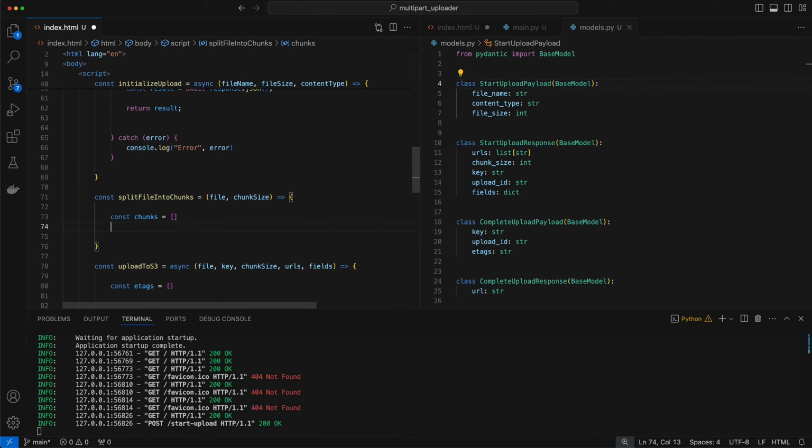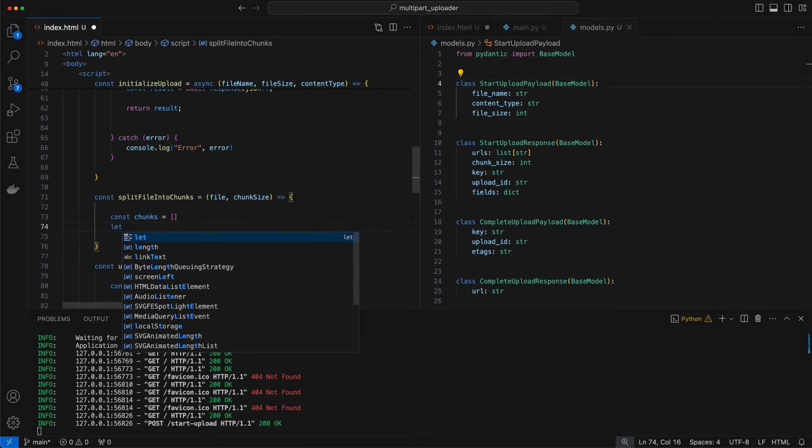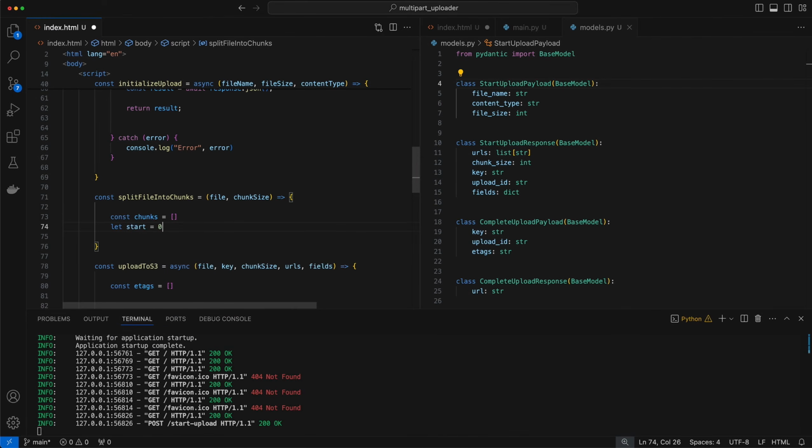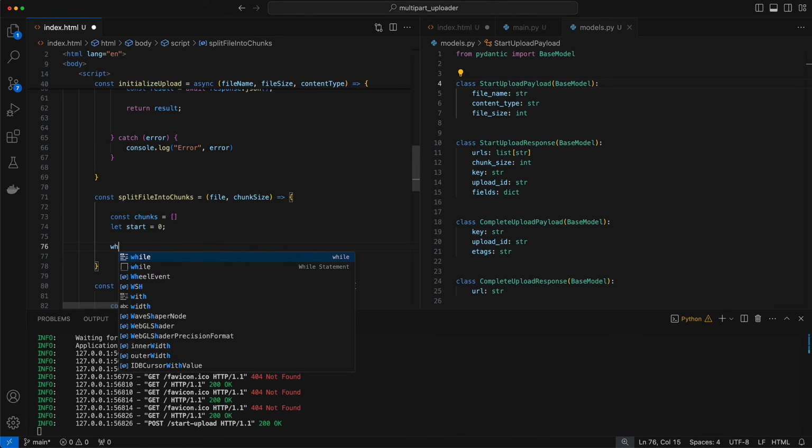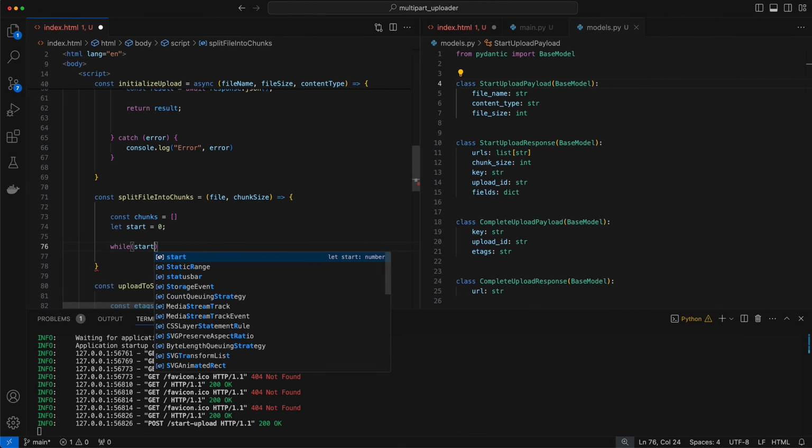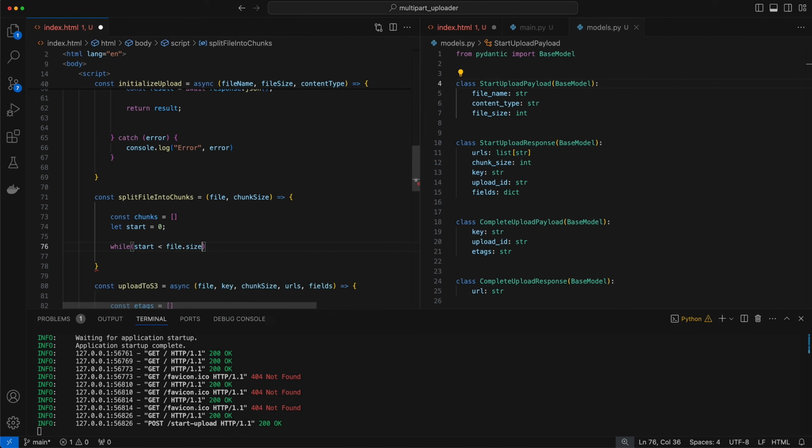And we're going to start at 0. So we're going to make a variable called start equaling 0. Then we can do a while loop here. So we can go while start is less than file.size.